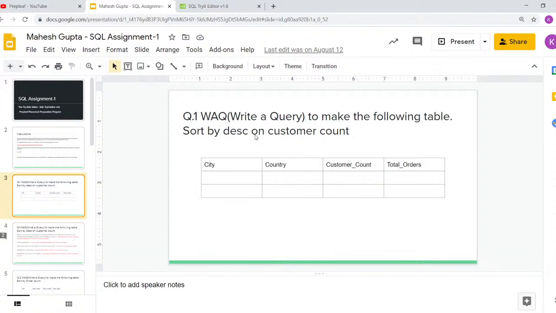Now this is a valid argument. You want to make your next office, you want to construct a new building, you want to see where most of your customers are based out of. So this is the valid query that you might want to run. So now let's see what tables we need to find out this information. City, country, customer count, and total orders.